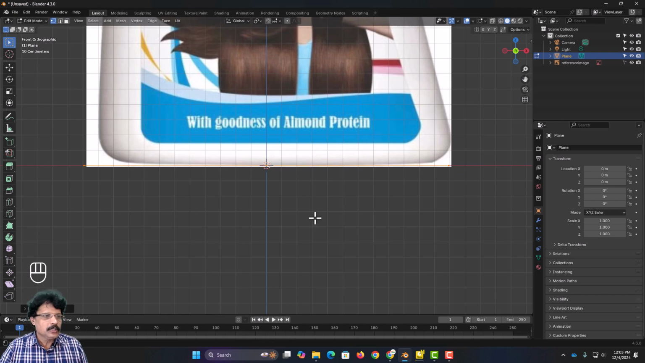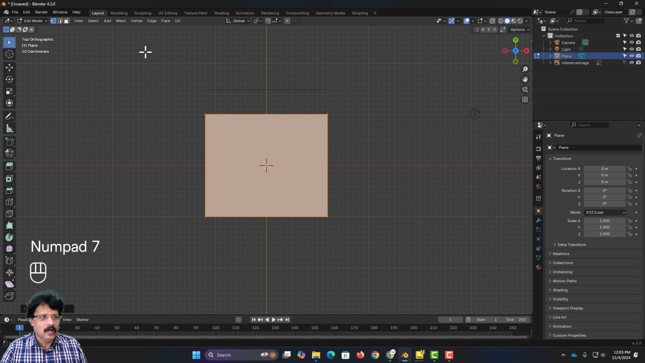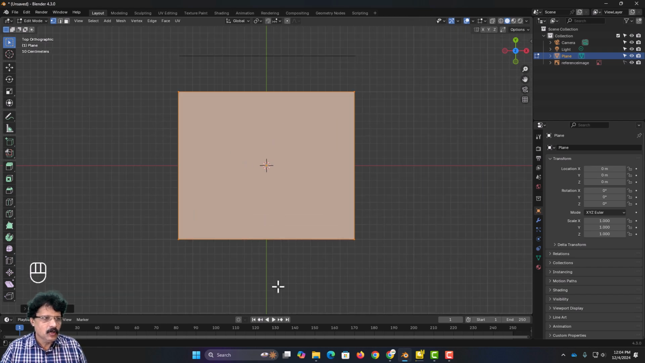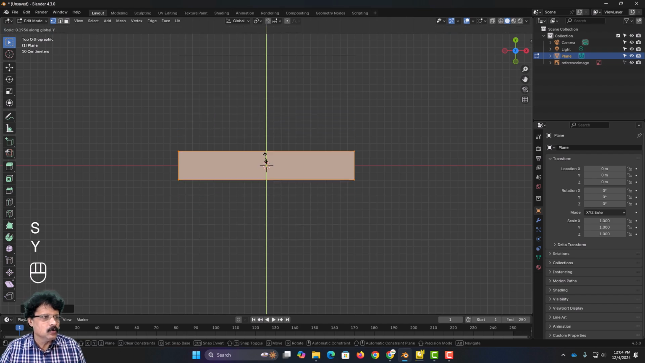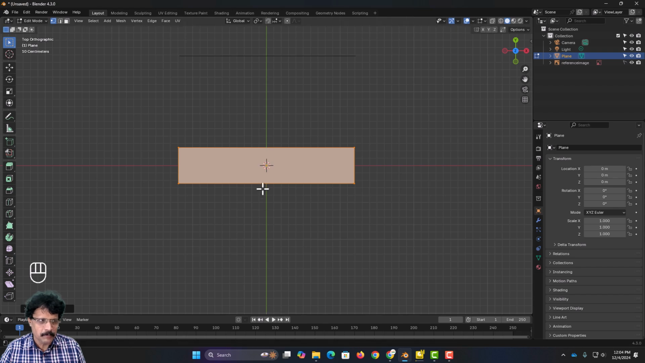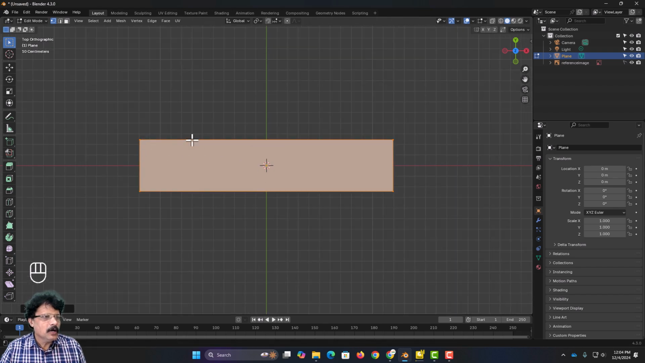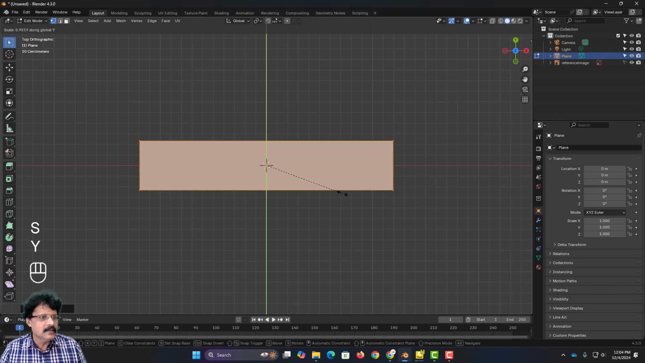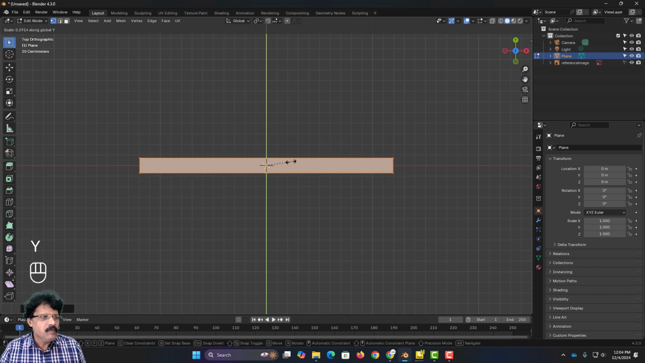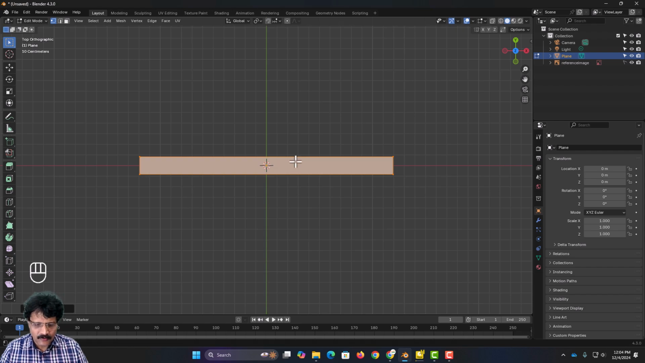If I come into the top view, this is the top profile of the shampoo bottle, and first of all, it is not so wide. So I will press scale Y and scale it down a little. This is the thickness of the shampoo bottle, and this shampoo bottle is curved and not straight. So I will press scale Y and scale it down to half of the width of my shampoo bottle.